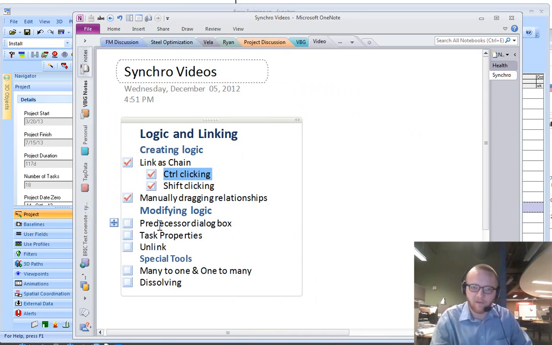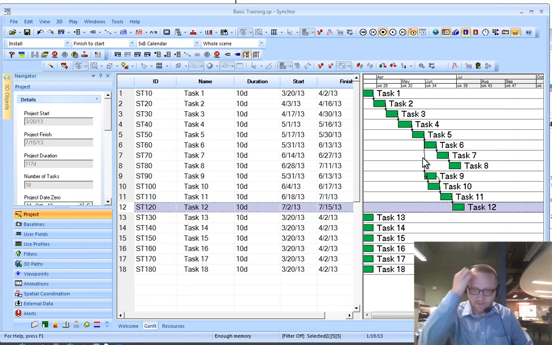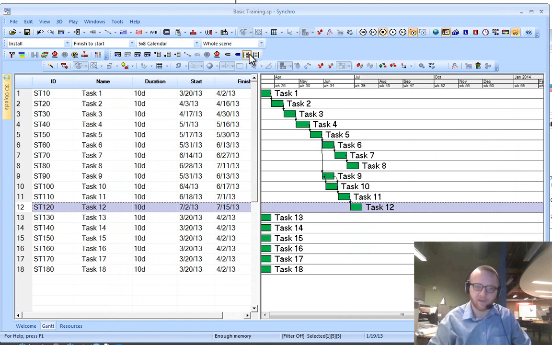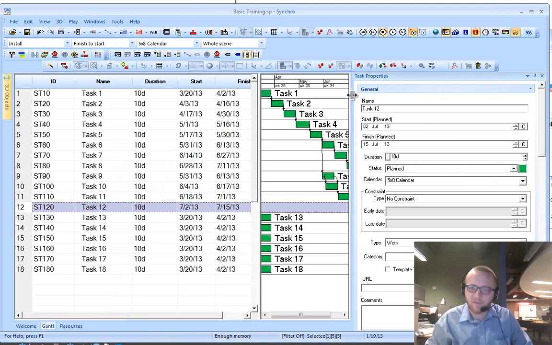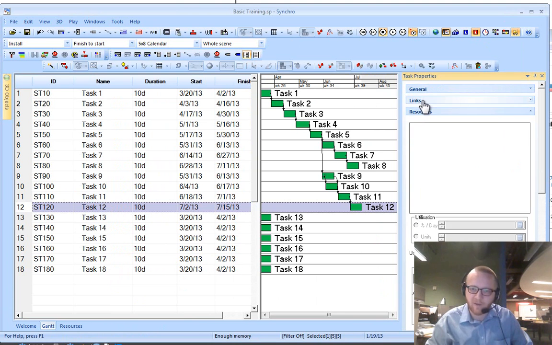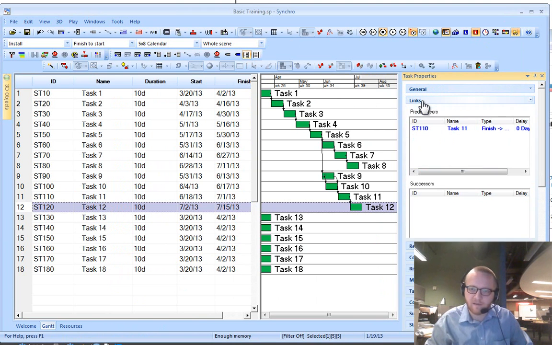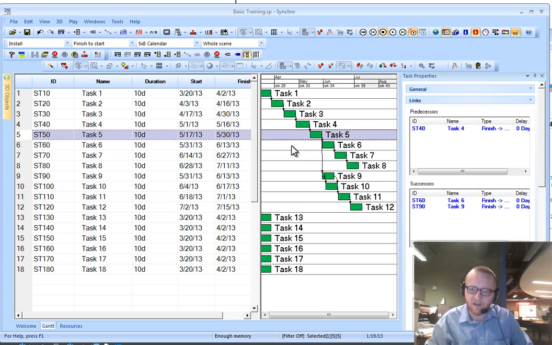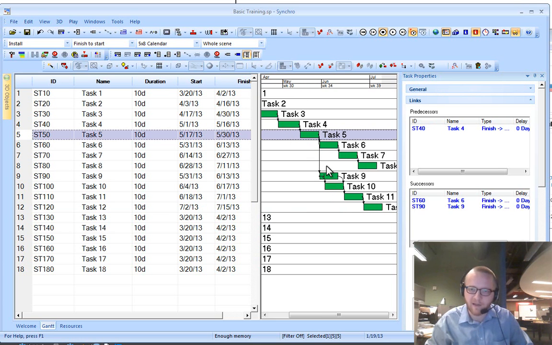Another way of changing logic is to do so in the predecessor dialog box. And we do that in the task properties. So if I go to the task properties and open up the links section, I can see all of the links associated with a particular task. So for instance, task 5 has a predecessor of task 4 and the successors of task 6 and task 9.